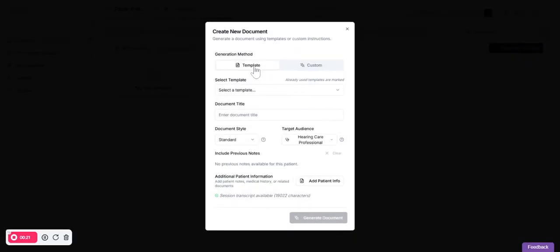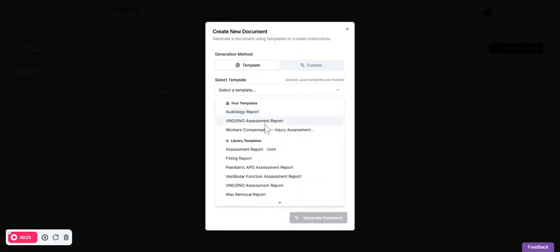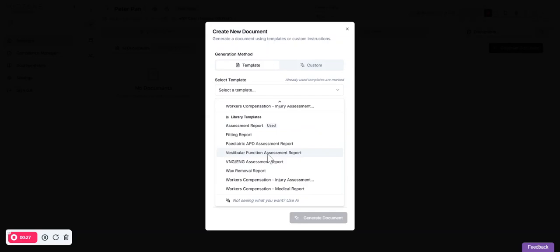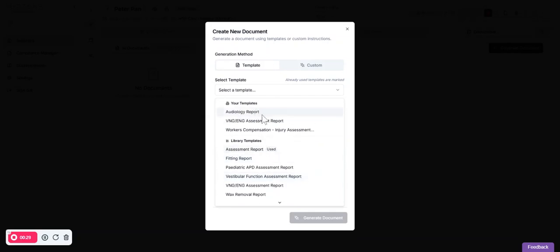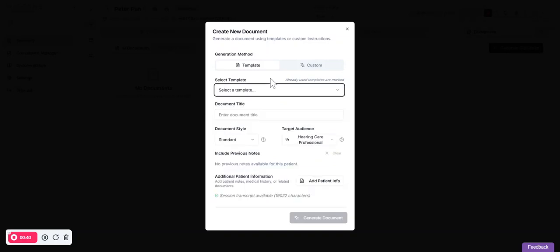You've got two options. You can either use a template. If you've imported templates, you'll find them at the top, but you'll see library templates at the bottom. You can select either and generate with either. But typically with your own templates, you can edit them as you like, whereas with library templates, you need to import them first and then edit. So that's the only difference.